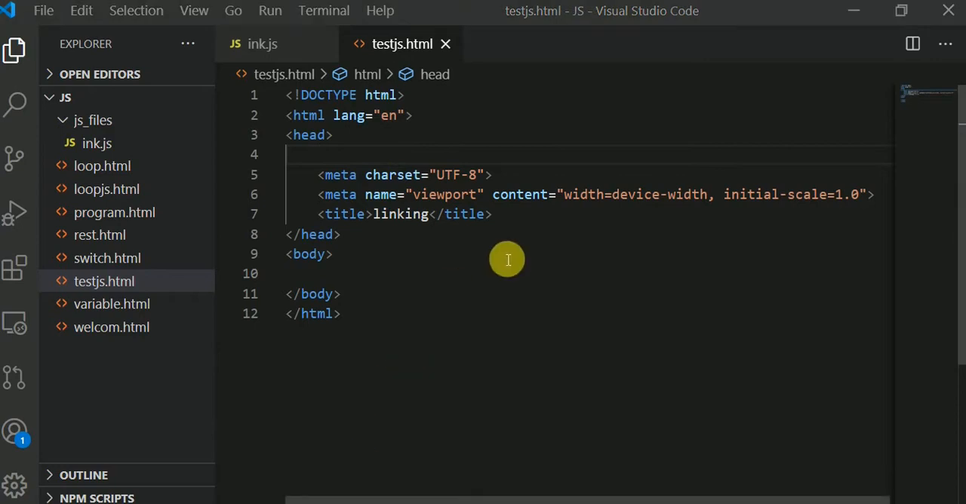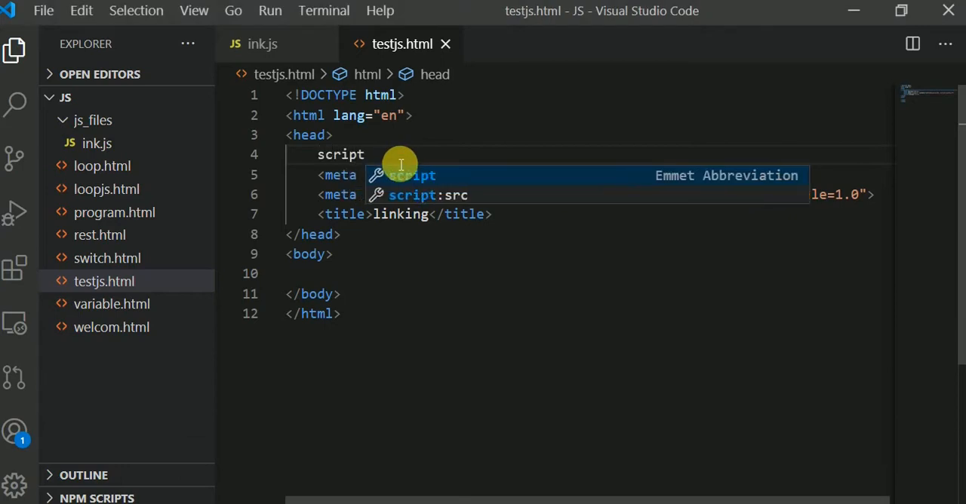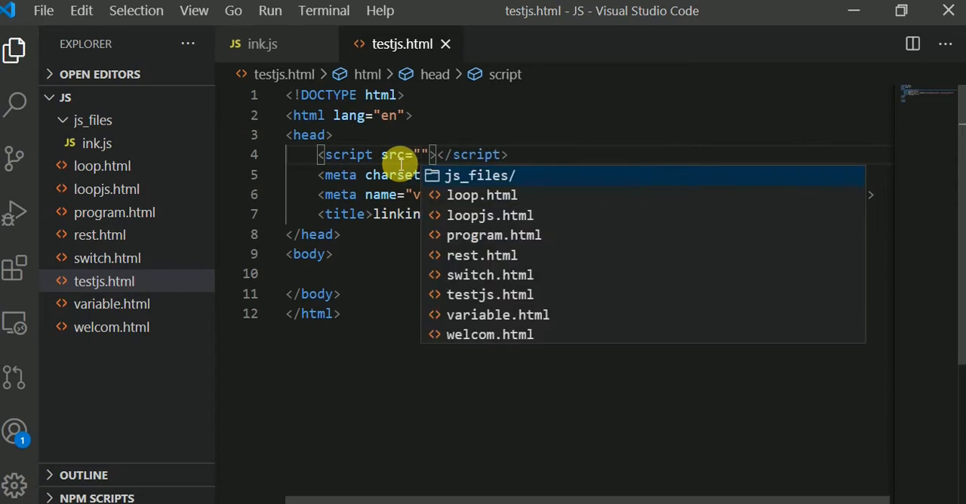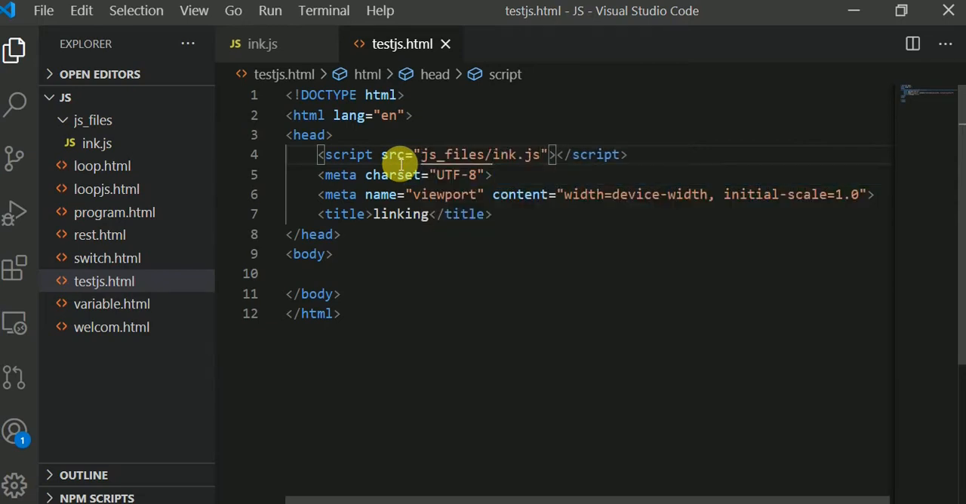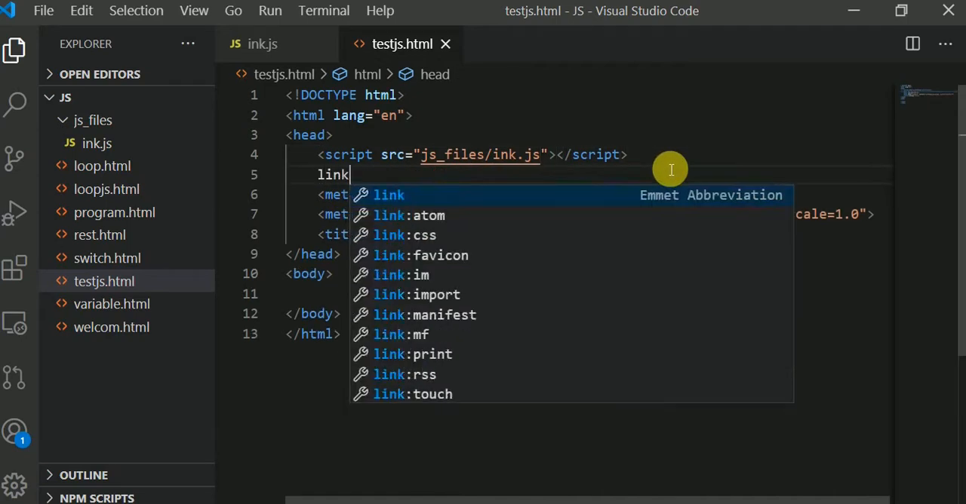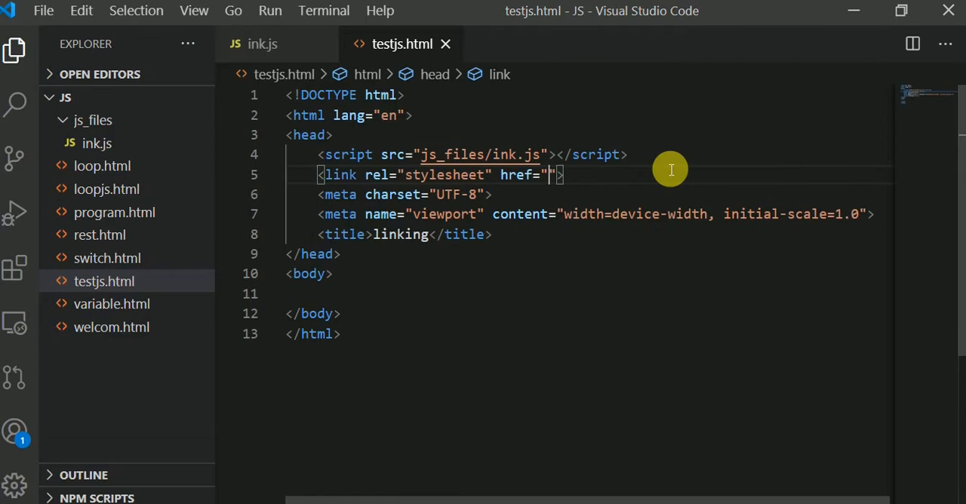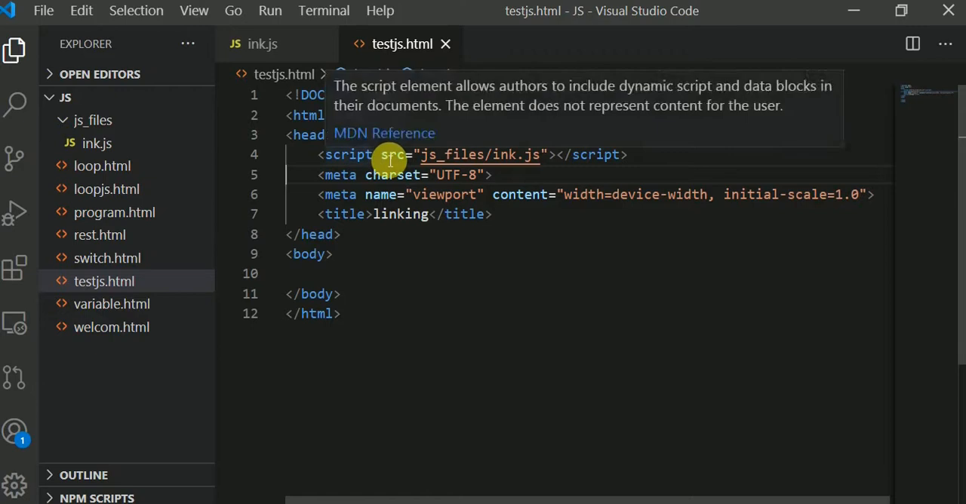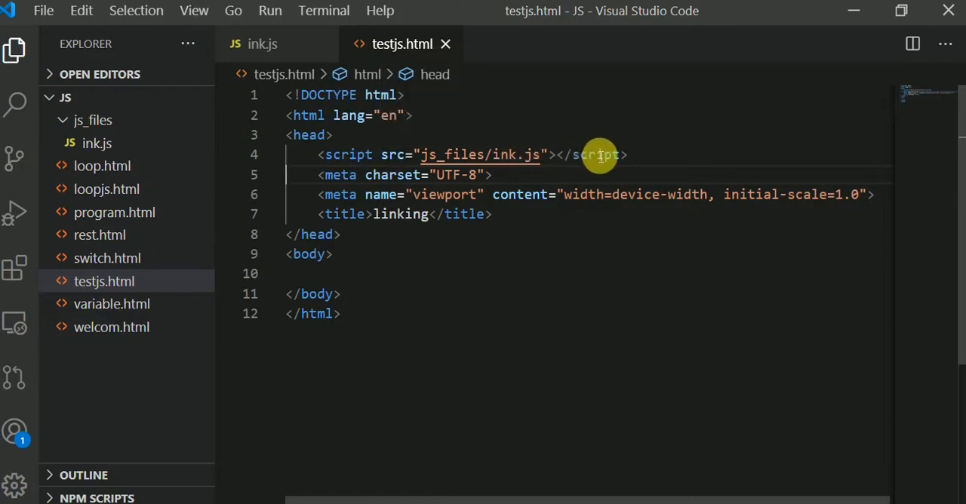Okay guys, we use script. This time around we now write our source. Then we are moving to the JS file, as you can see, and the JS link. So that's it. Remember, for CSS we use link. Don't forget, we use href to link. But in JavaScript we just use script, put our source, and close the tag.